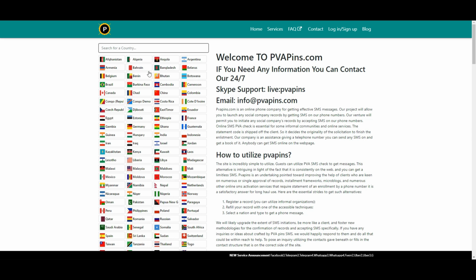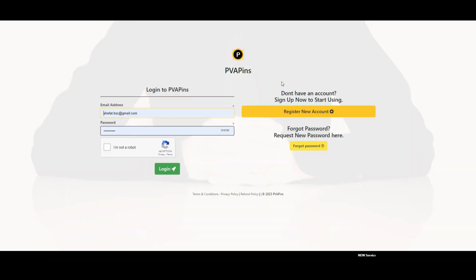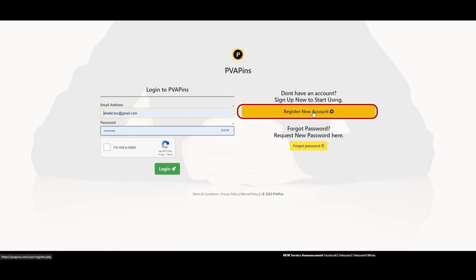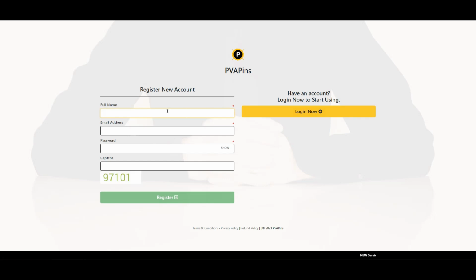First you have to visit PvaPins.com, then click on the Login or Sign Up button. After clicking, you will see an interface like this, then click on the Register New Account button. Enter your full name, email address, password, and CAPTCHA, then tap the Register button.